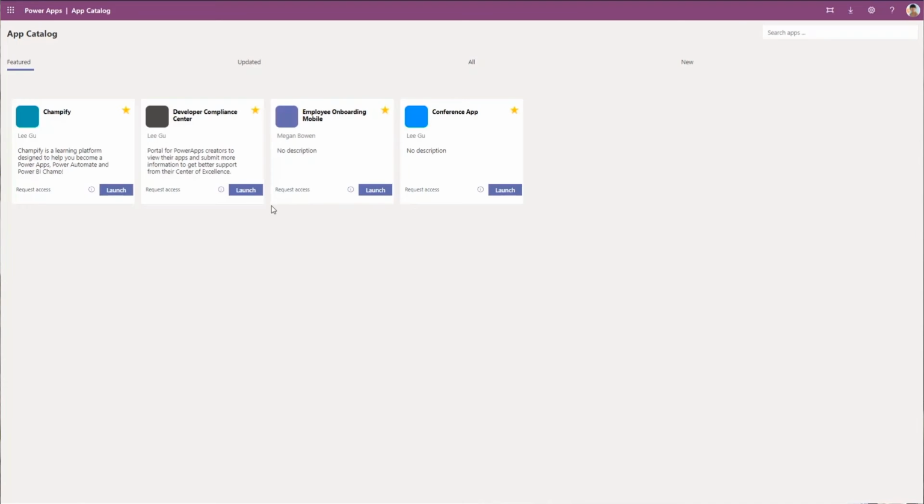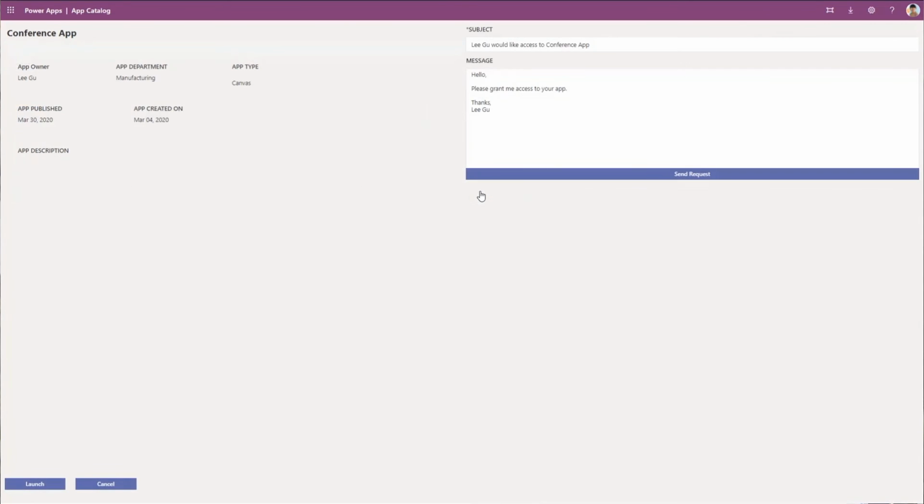If you have apps that are used broadly by the entire organization or an app that you want to have easily discoverable, the app catalog is where you can highlight them. End users can easily search for, discover, and learn more about these highlighted apps. You can even request access from end users. And back to you, Zohar.